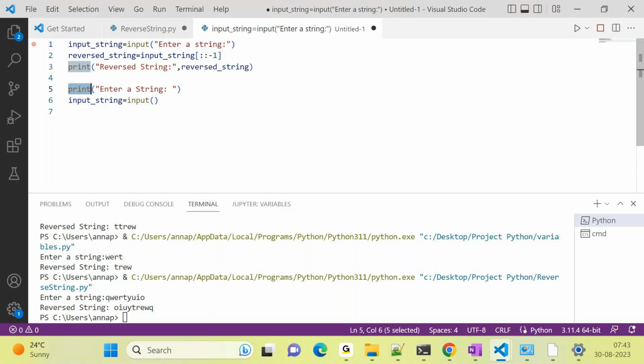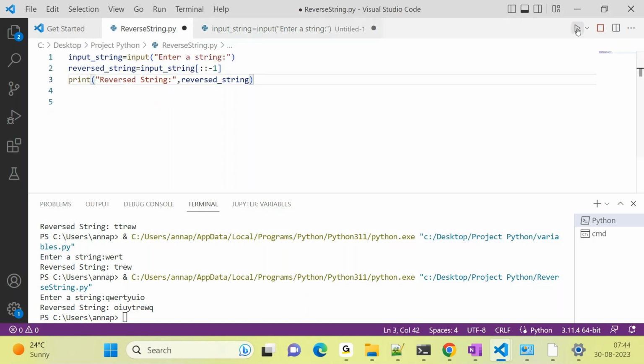I mentioned input. It's a function in Python to get input from the user. It displays a prompt message to the user, and it waits for the input. So let me run this program again. Here, even if I take 2 minutes, it is not going to proceed further. It is going to wait for the user to give some input.